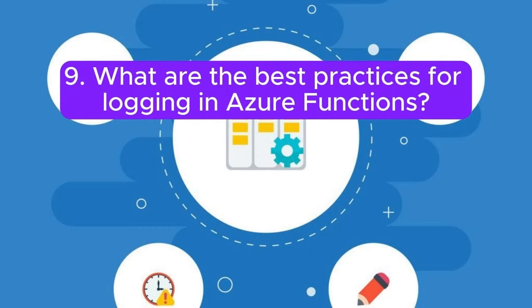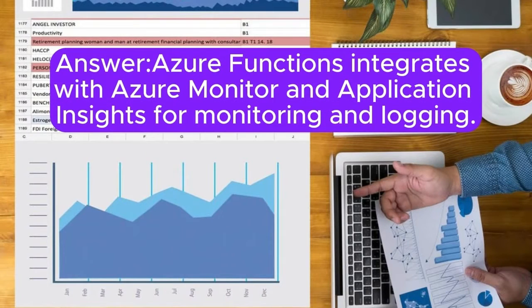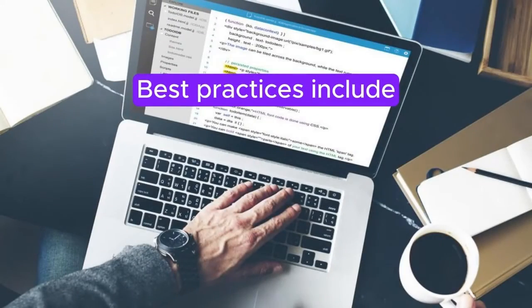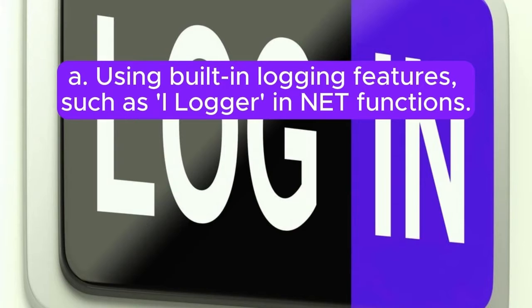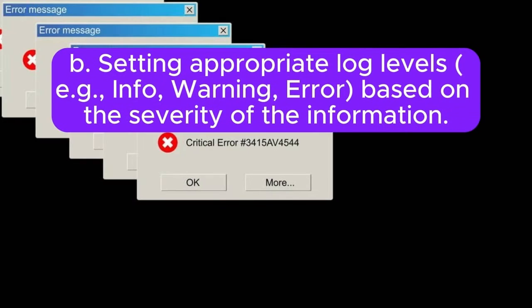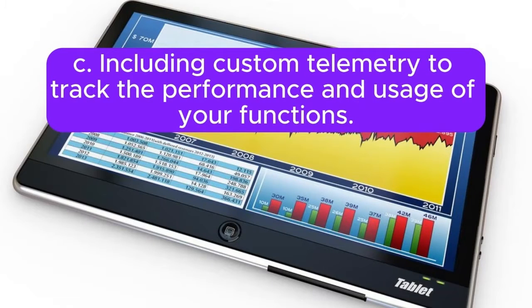9. What are the best practices for logging in Azure Functions? Answer. Azure Functions integrates with Azure Monitor and Application Insights for monitoring and logging. Best practices include A. Using built-in logging features, such as ILogger in .NET functions. B. Setting appropriate log levels, for example, info, warning, error, based on the severity of the information. C. Including custom telemetry to track the performance and usage of your functions.